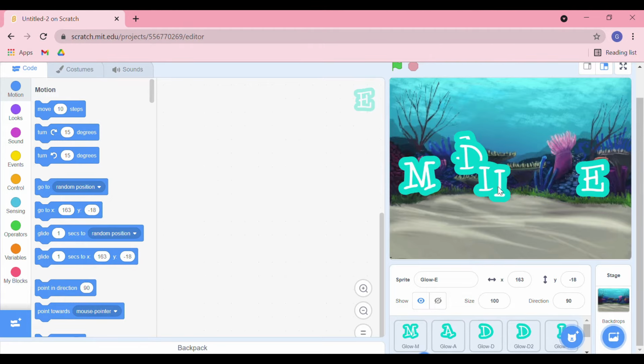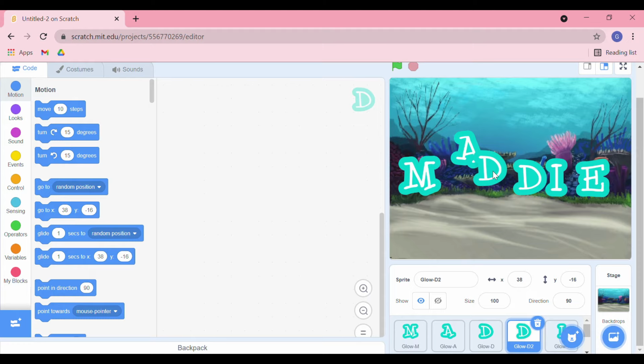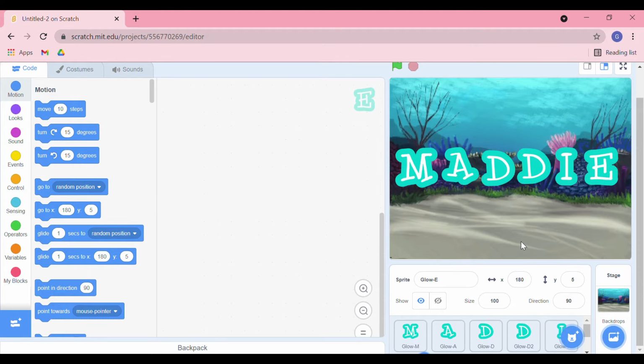After you have your sprites, they're probably a little bit all over the place, so just click and drag to move them where you want them to be. Alright, now we're ready to start customizing, animating, and coding.